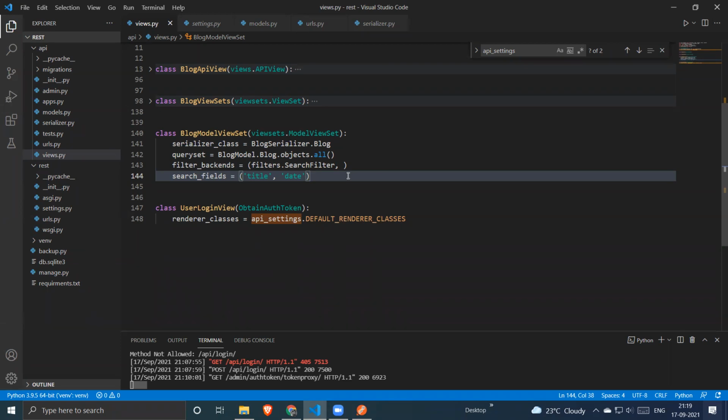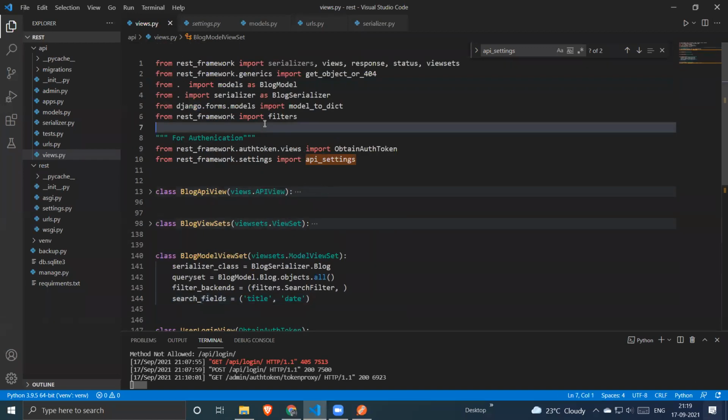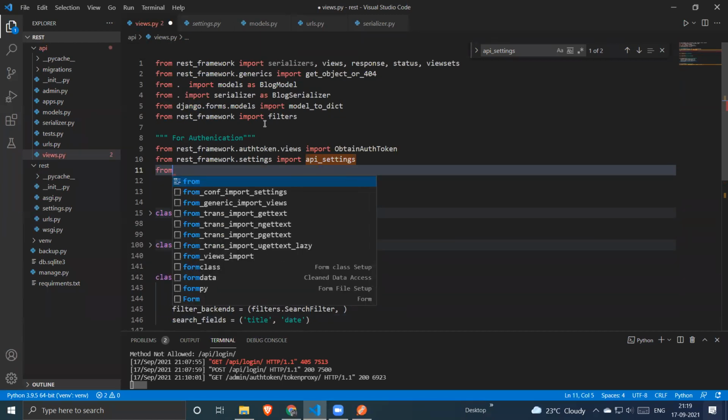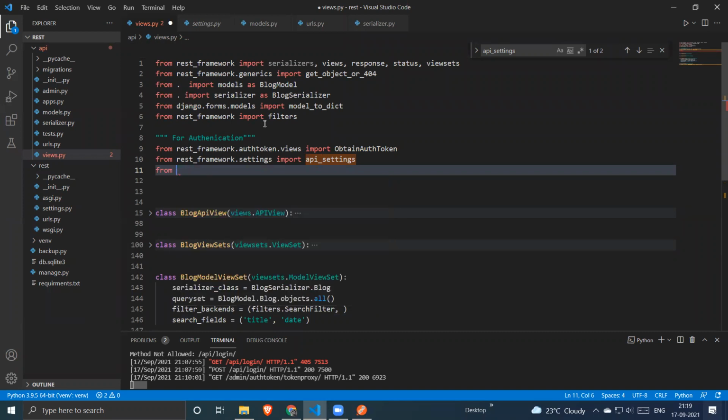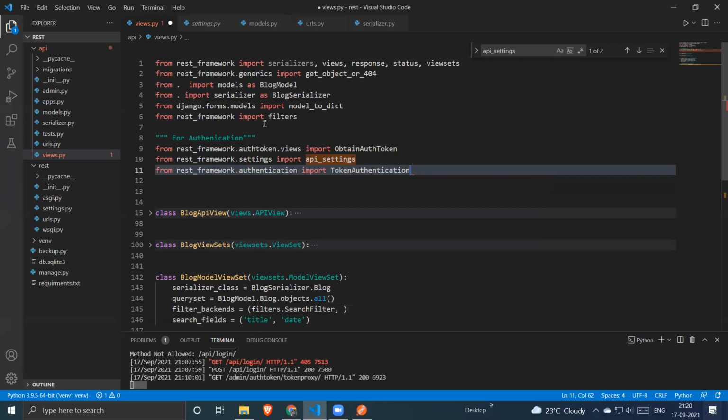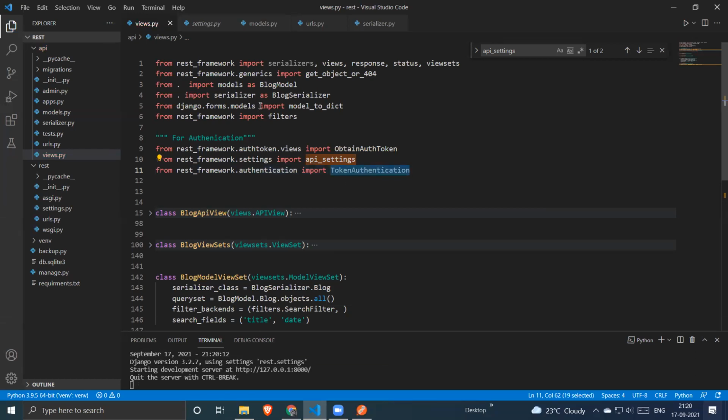So for the authentication, what you have to do is define an authentication class. In order to do that, you have to import some classes. The first thing is from rest_framework.authentication, import TokenAuthentication. Why are we importing this token authentication?